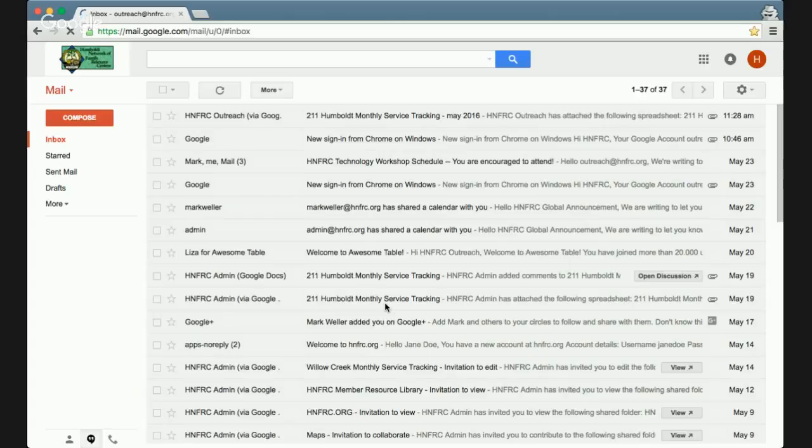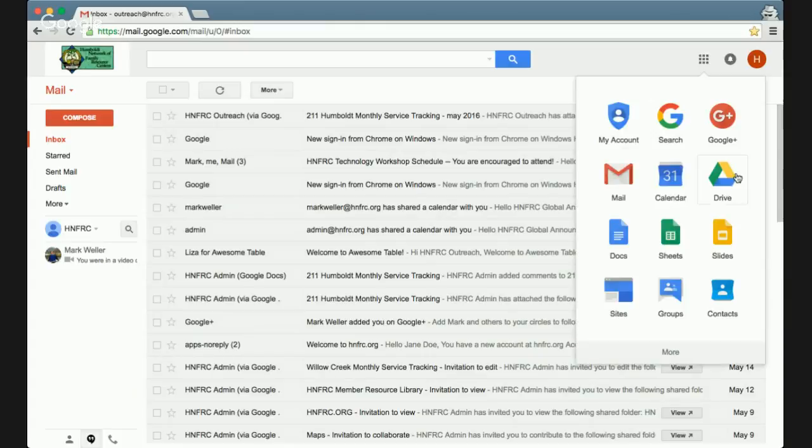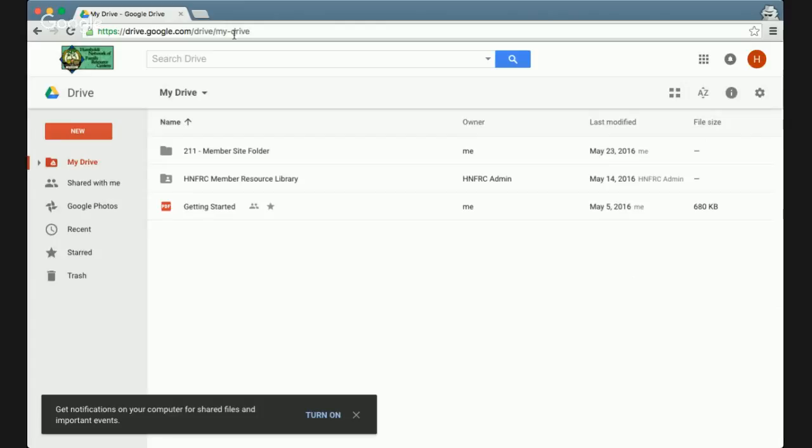Now from here, I have two options to get to the monthly service tracking file I need. I can go to the top right to my tile, click on that, and then click on Drive. Or I can directly type in my URL, drive.google.com. Now I'm in my Google Drive. From here, we'll see a couple folders.